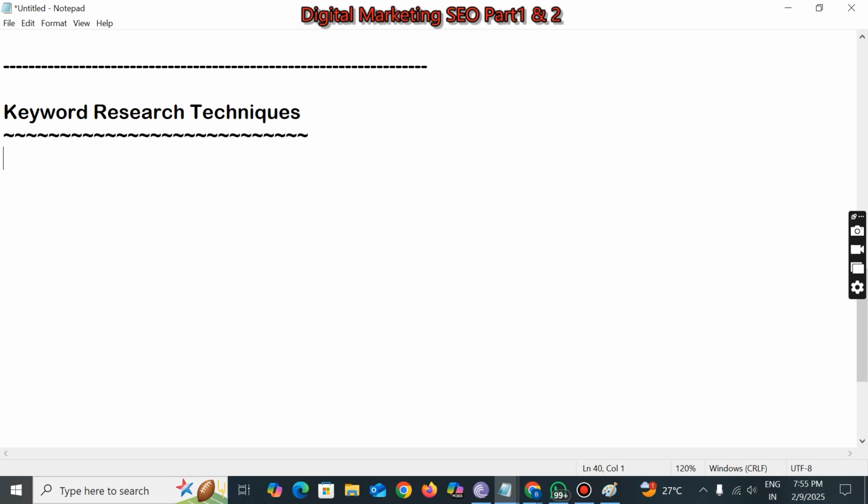Now let's start with keyword research techniques. Keyword research: how to find the relevant keywords? So keywords, as I told you, are the backbone of SEO. Without keywords, we cannot perform SEO. That much important keywords are. So there are three main techniques we generally use.